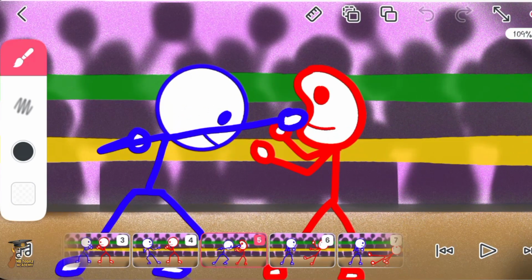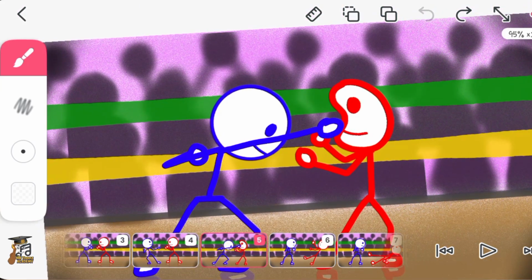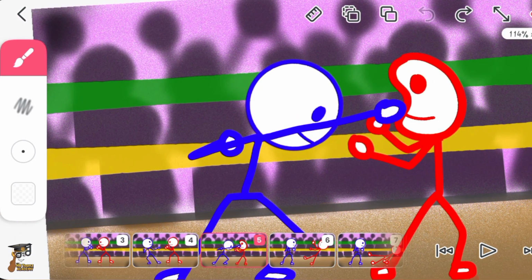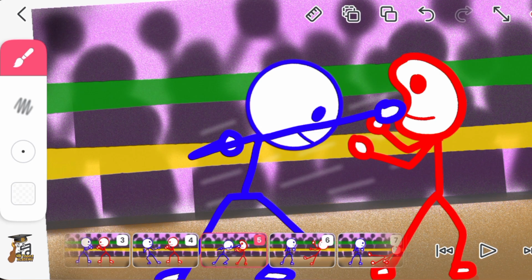So basically we're gonna have just a little line, like this, just to show the air movements of the punch. So you can reduce it. So that's it.